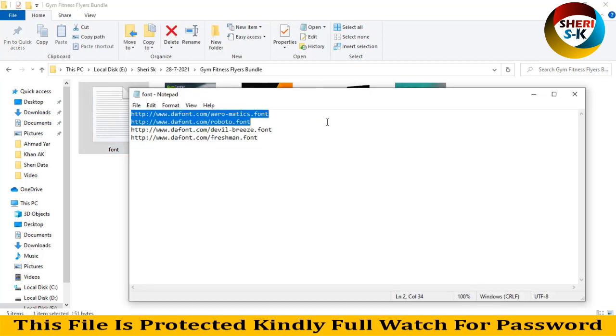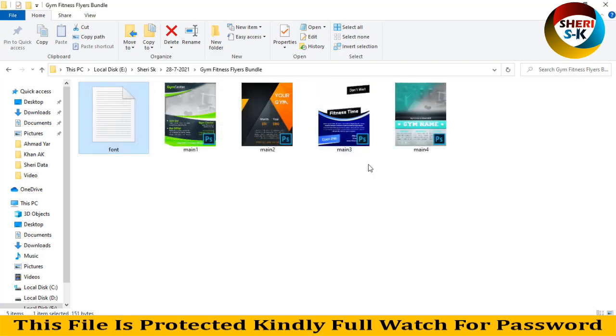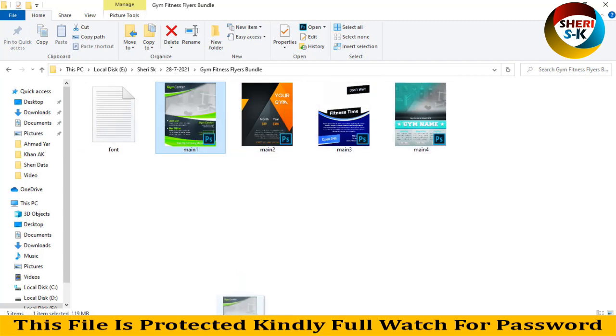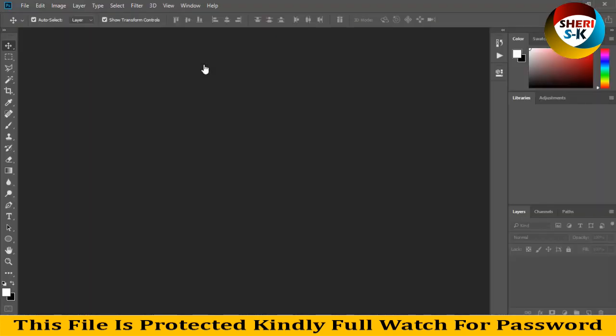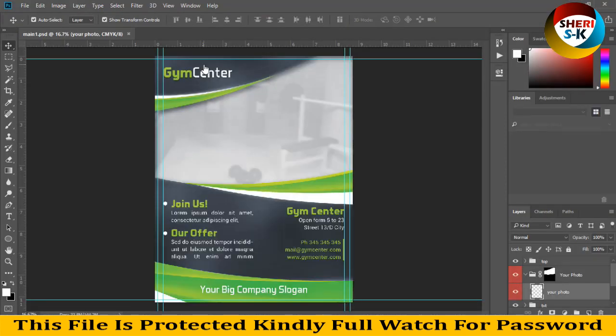Here is four gym fitness flyers and one text file for fonts. You can copy here and download these fonts free on the web. These files are PSD for Photoshop users. Here are one, two, three, four with different designs. So I drag this file to Photoshop, and we need a background photo like a bodybuilder, but we can apply any other photo.